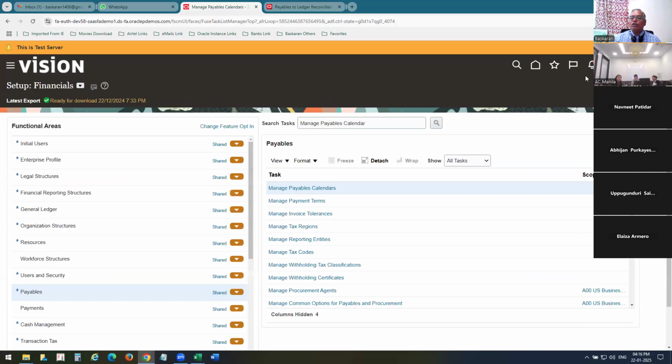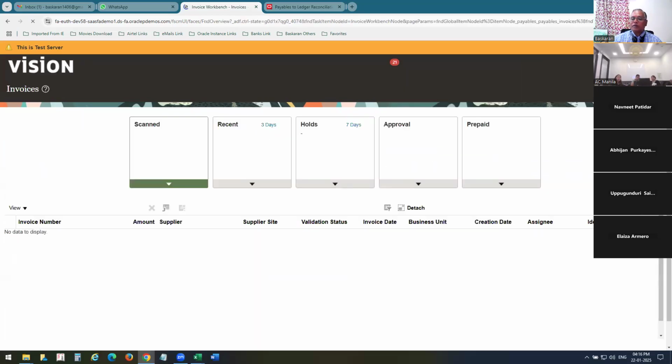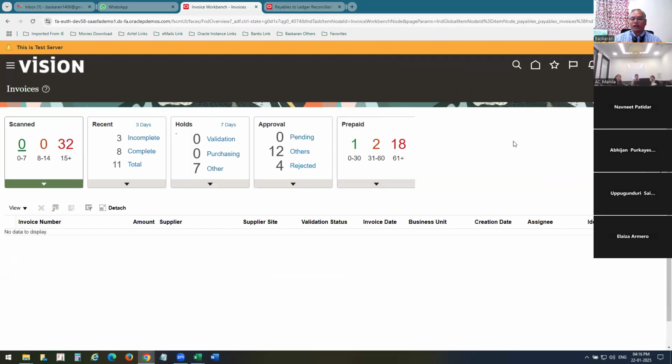So now I'm going to use our recurring templates. For that, let me navigate to my invoice workbench, task panel.